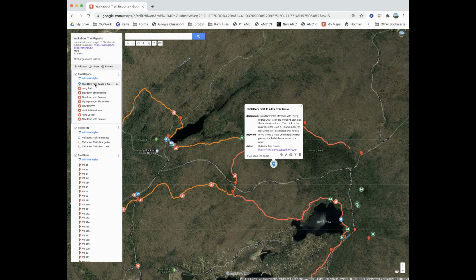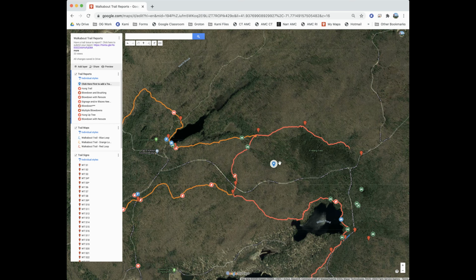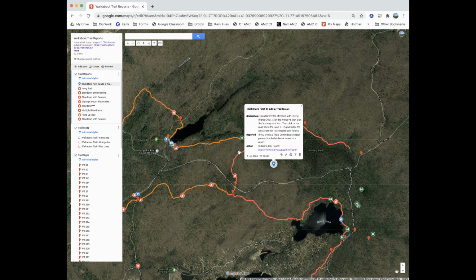So if you happen to click on a sign, your waypoint's going to go under the sign layer. If you clicked on the trail map, then your waypoint is going to go under the trail map. And if that happens, it's not a big deal. We just take it and drag it up to the trail report section. So once I've clicked the blue little icon there, this blue waypoint, every map's going to have one somewhere near the middle of the trail. You don't have to find it. You can just go to the legend and then click it, and then you're good to go.